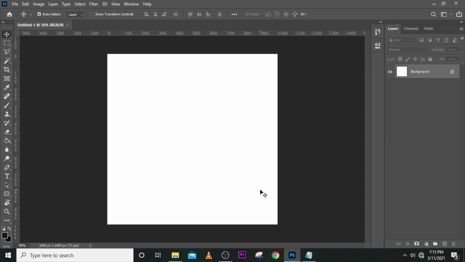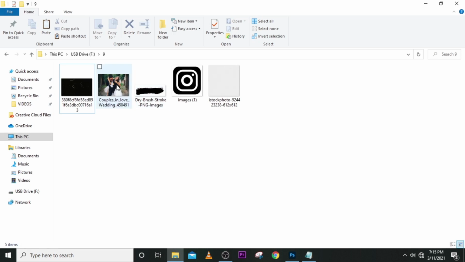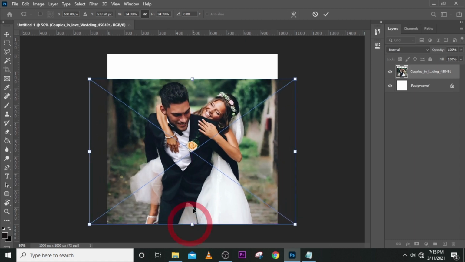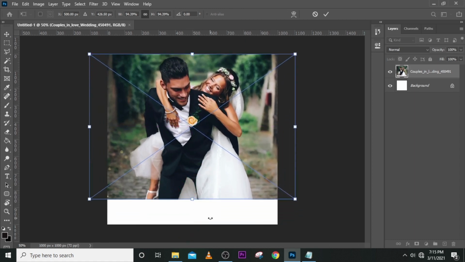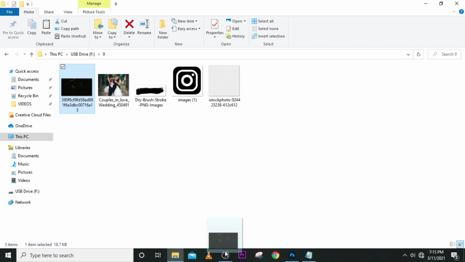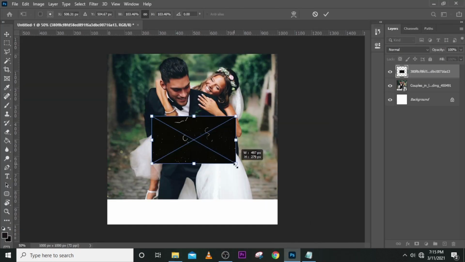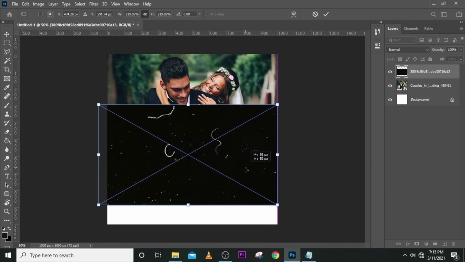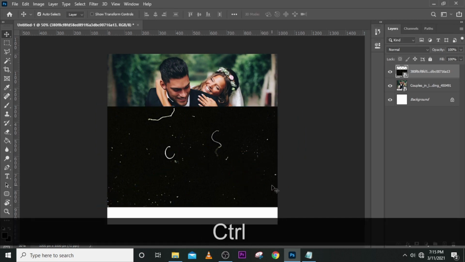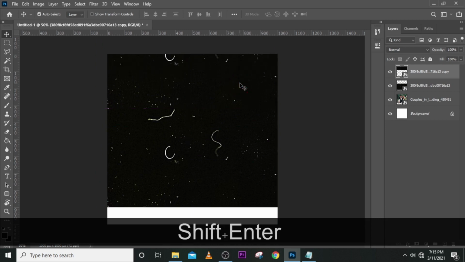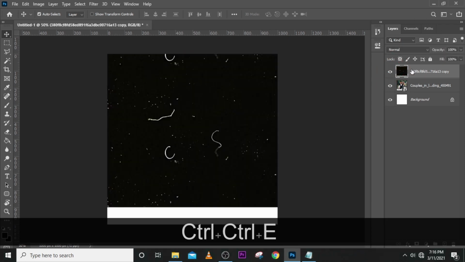Nice. Okay, so the first thing we are going to do is bring our image, this wedding photo. Drag it this way, then pull it to the middle. Great. Then we bring our speckles or our dust or crunch or whatever you want to call it. Alright, so this is good. Duplicate it, hold shift and drag it up. Place it nicely. Alright, so Ctrl E to merge it into one.